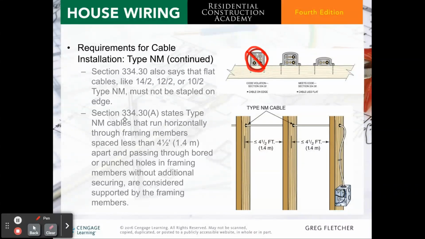Section 334.30(A) states type NM cables that run horizontally through framing members spaced less than 4.5 feet apart, passing through bored or punched holes in framing members without additional securing, are considered supported by the framing members. So they're saying that if these are less than 4.5 feet, which they usually are, usually 16 inches on center, this cable will be supported here, and will be supported here. And of course, here we have the jug handle coming up, and that radius has to be 2.5 inches.